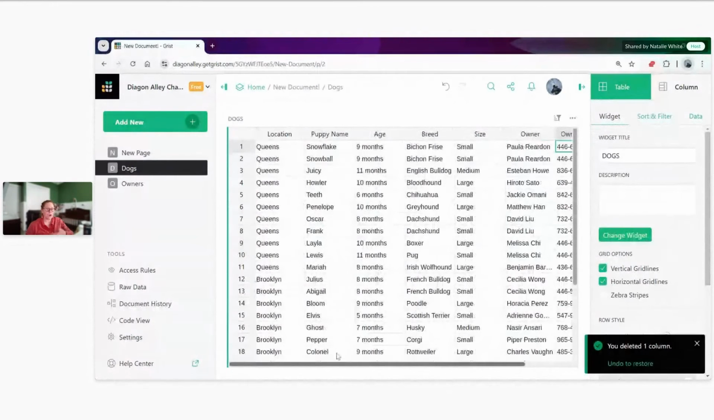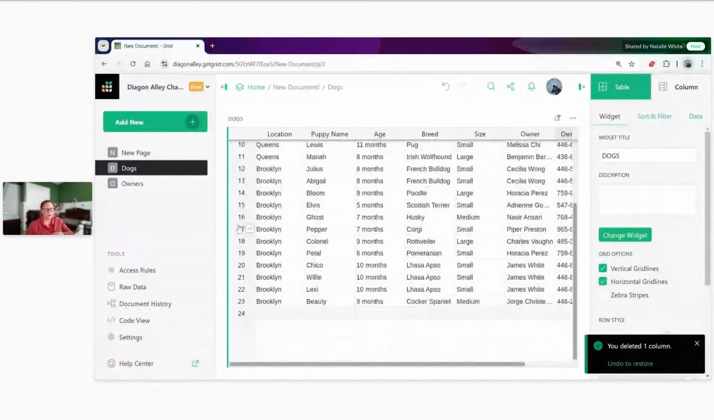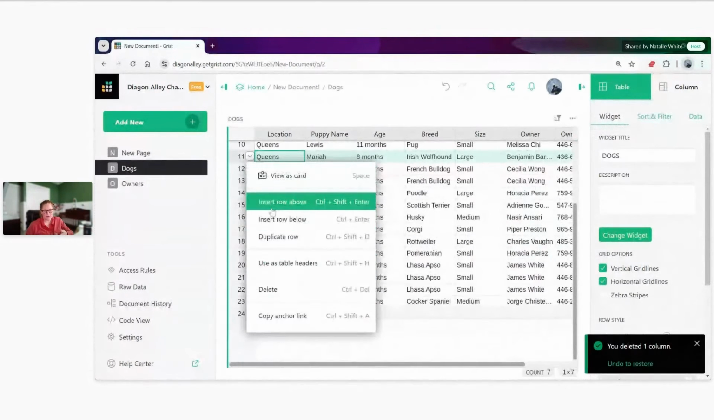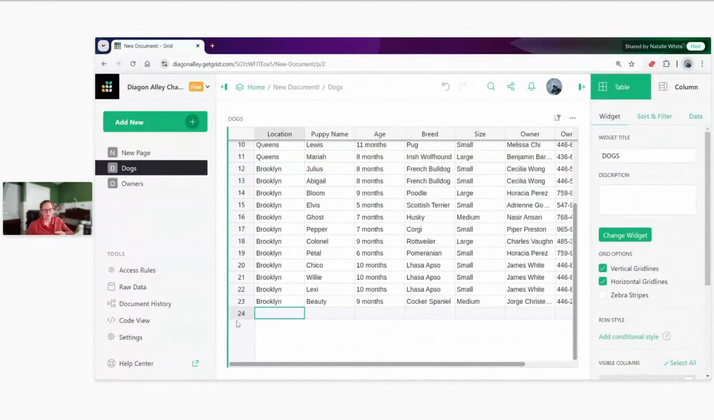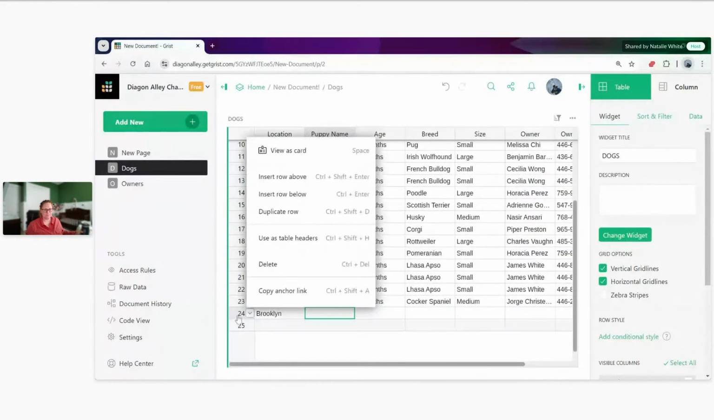If you want to add a row, you can right click and insert rows above and below, but you can also scroll to the bottom of the table. This blank row is how you would add a row. And just start typing and it creates the new record. If you want to delete, just right click and delete.